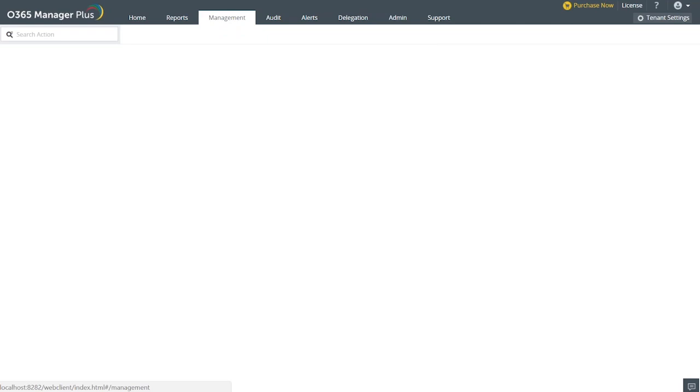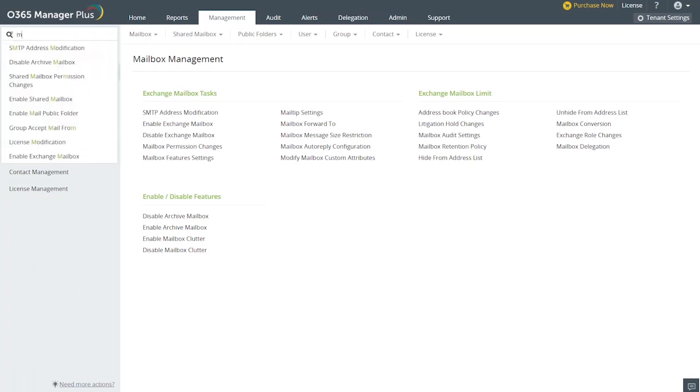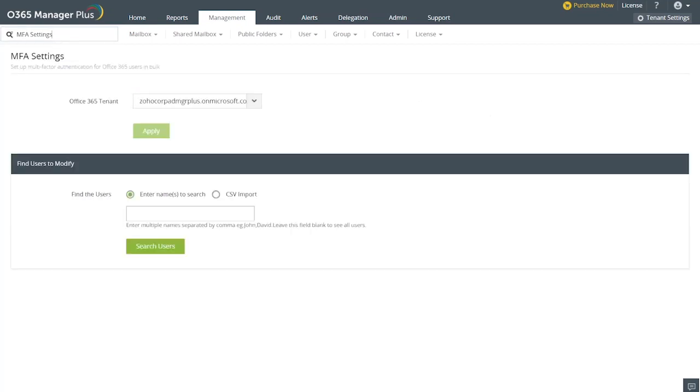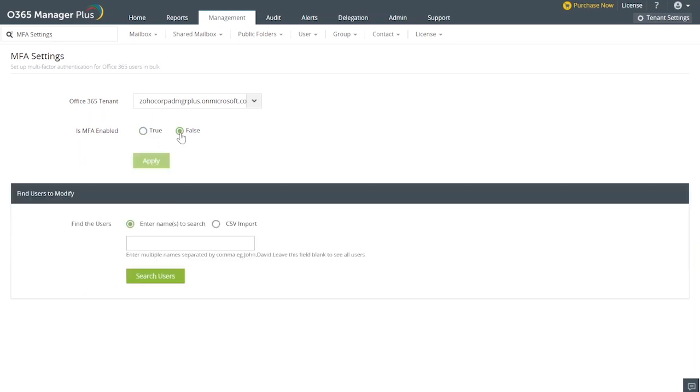You don't have to peruse through all the management actions that are listed on the screen. You can choose to search for the action. So I'm searching for MFA and you get MFA settings. Yes. So this is the screen for configuring MFA for multiple users. You can see Office 365 tenant here, which has obviously been selected. So you can choose either to enable or disable MFA. In this case, if I select true in the is MFA enabled field, MFA will be enabled for selected users. If I choose false, MFA will be disabled for selected users. So in this case, I'm just going to show you how to enable them.